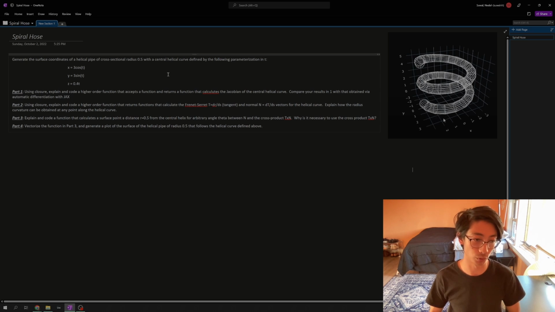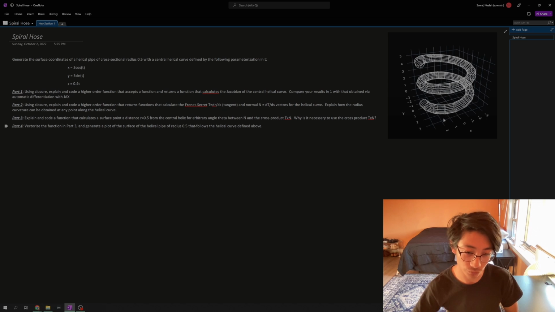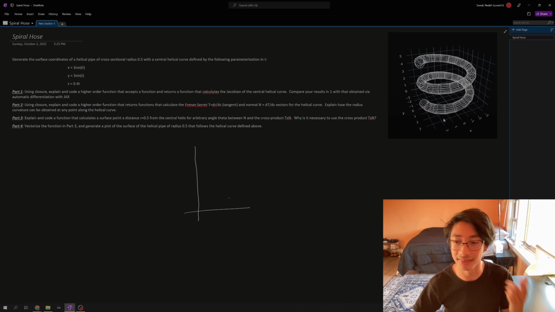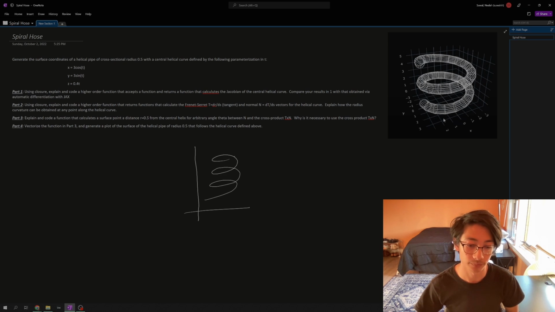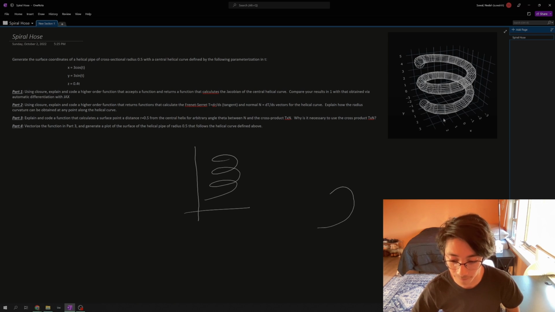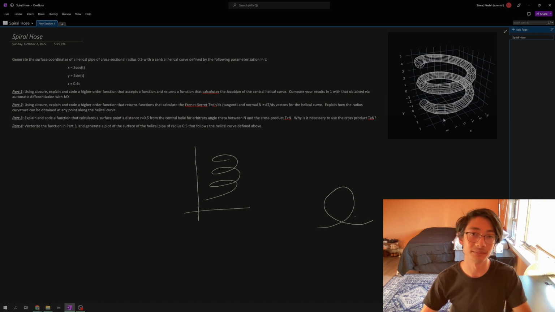So the main way that we're going to solve this problem is that we're first going to plot a graph of just the path that this spiral helix is going to follow. So something like this. Now, if we take a closer look at this path, that would look something like this. We would also want this spiral to be in a three-dimensional shape.